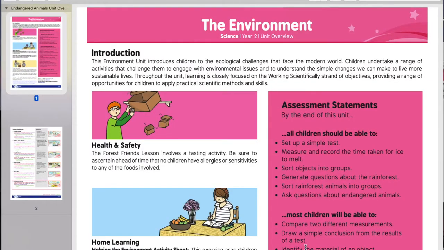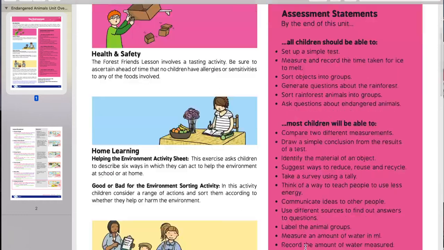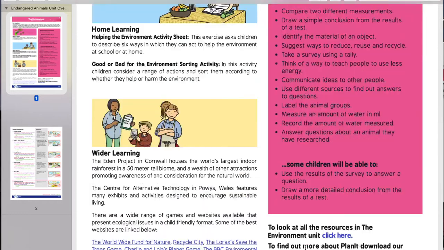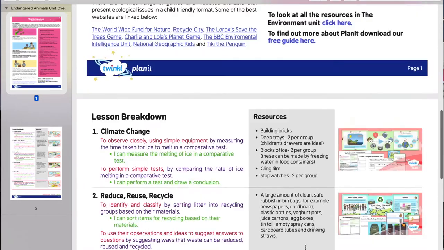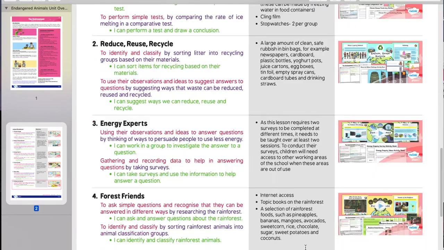For the overview, don't become overwhelmed. All this is a brief look at what we will be covering throughout the unit over, in this case, 6 lessons.